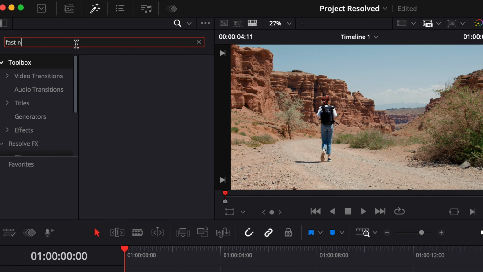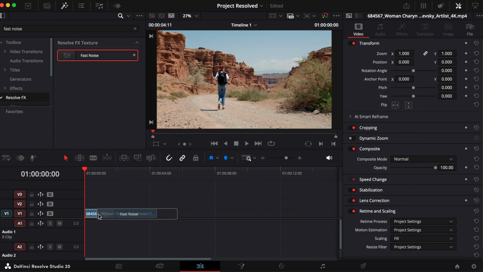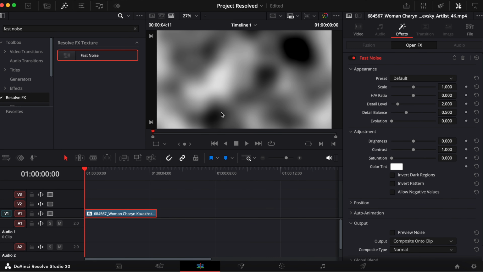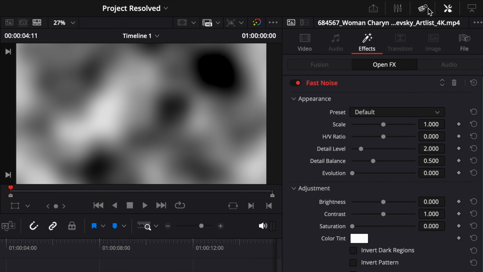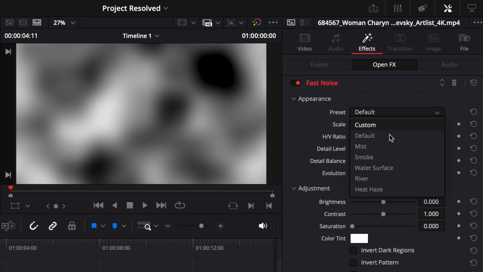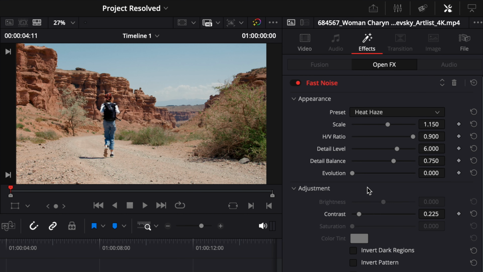In the search bar, type Fast Noise, and drag the Fast Noise effect onto your clip. Once it's applied, select the clip and open the inspector in the top right. Under Open FX, you'll see Fast Noise. Start by changing the preset to Heat Haze. This gives you a good base to work from.